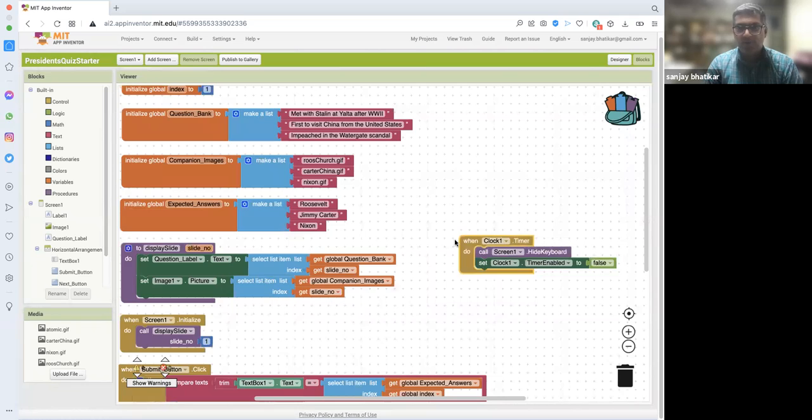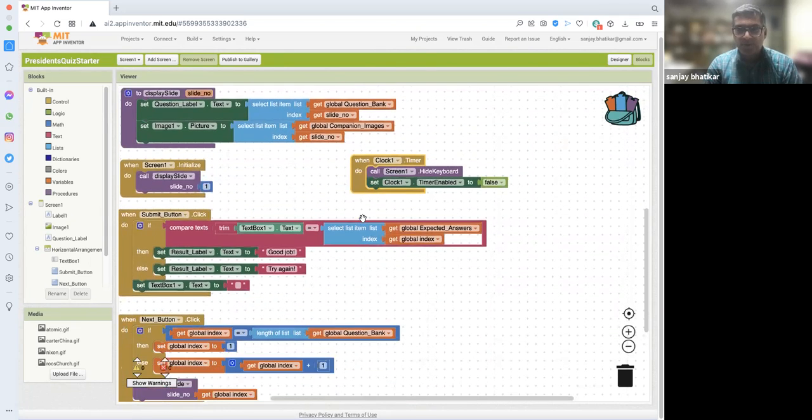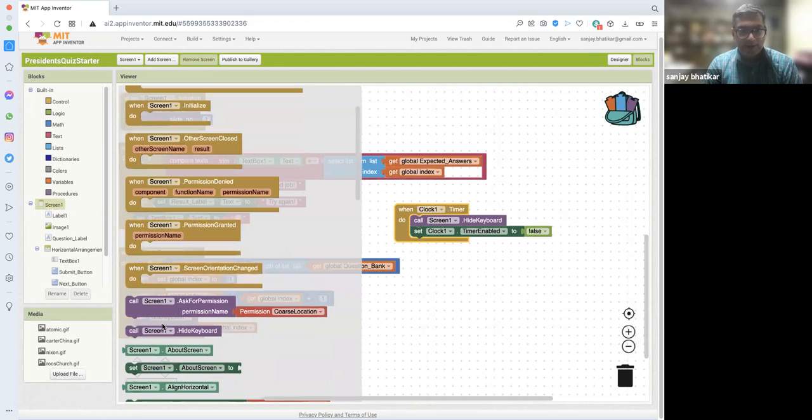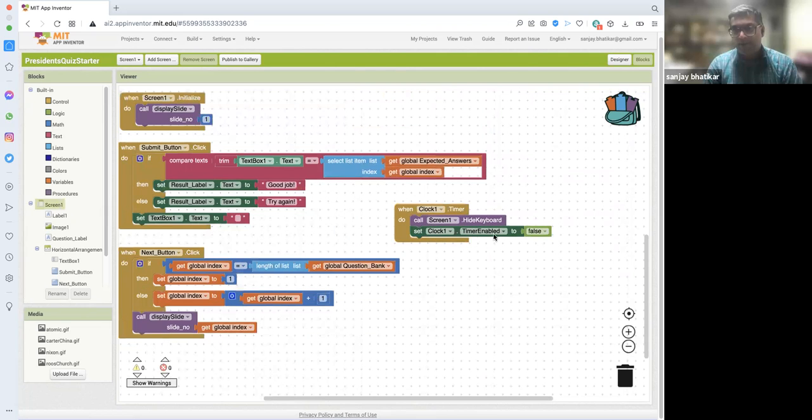And just grab this from the backpack. I just grabbed it from the backpack. I don't want to spend time coding this. And what we do is in the clock, when we enable the clock, we want to tell it that you go to screen, you find a hide keyboard method there. And you can tell it hide keyboard.